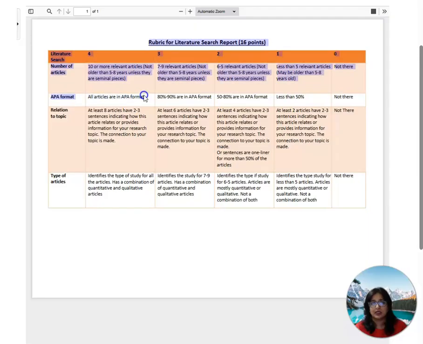All the articles are in APA format. At least 8 articles have 2 to 3 sentences indicating how they are related to your research topic. So at least 8 out of those 10 should have that. It identifies the type of study for all the articles, and has a combination of qualitative and quantitative articles. All of this makes your 16 points for the rubric.